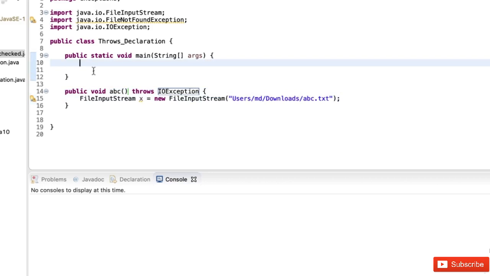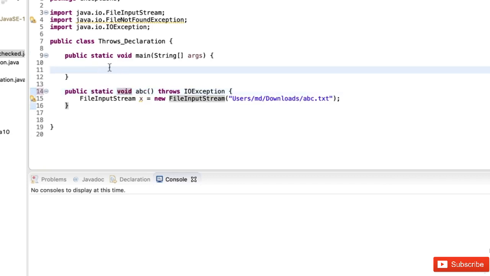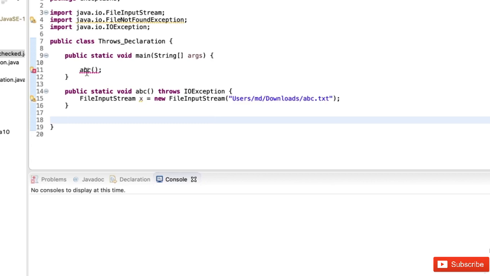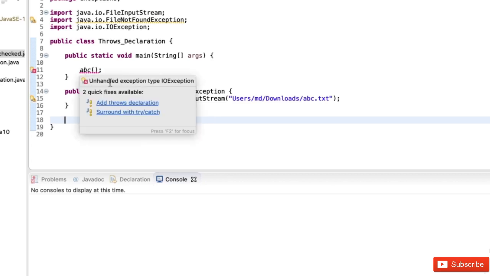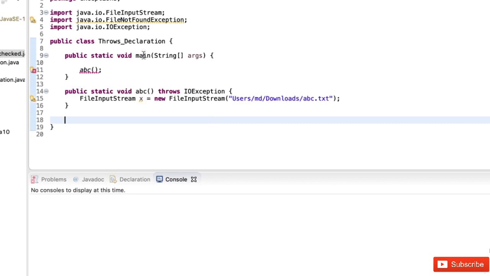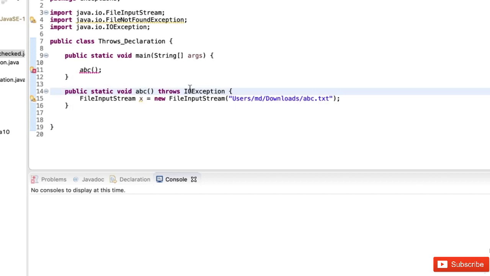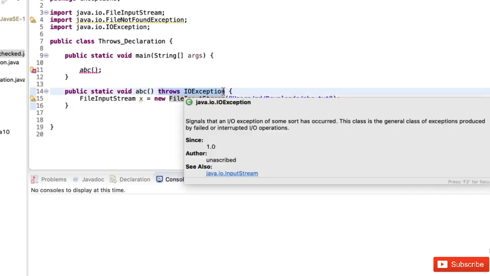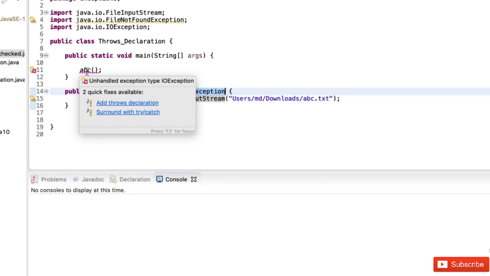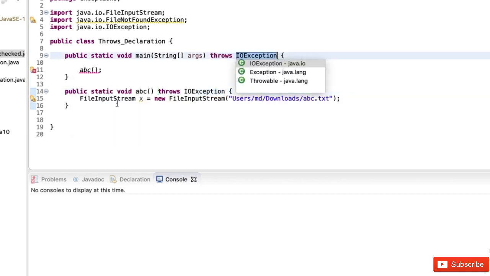Now in this case, ABC is static here, so we can use it without creating the object. If I just call this ABC method over here, now inside the main method also it is saying we get a compilation error with the same unhandled exception, and we have to handle it. This is only because we have this throws declaration over here. Now if you take the cursor on ABC and add a throws declaration, you don't see the file not found exception here anymore. It starts with IO and then the parent exception and then the parent throwable.